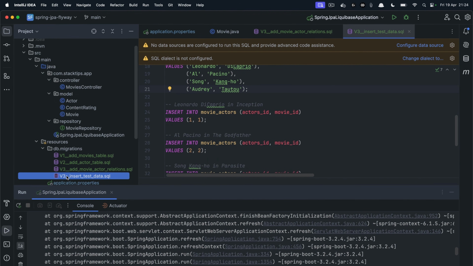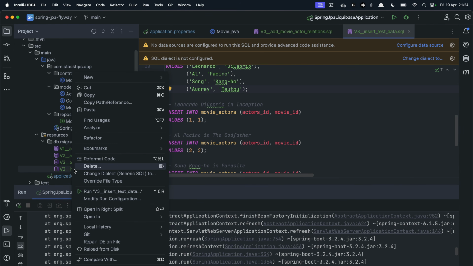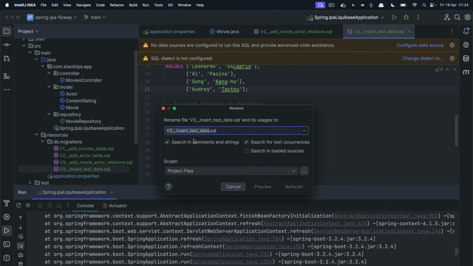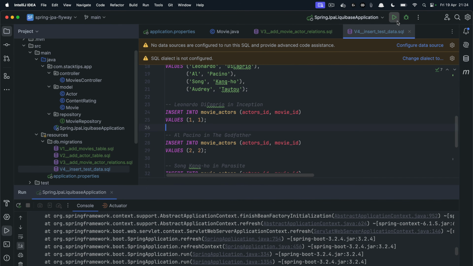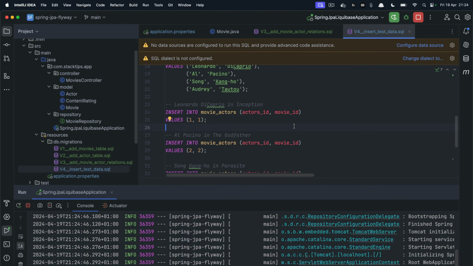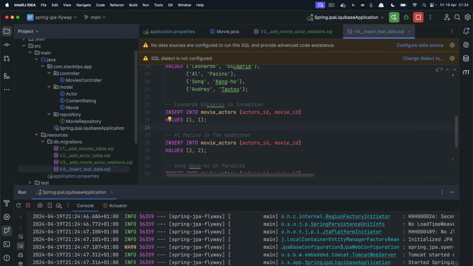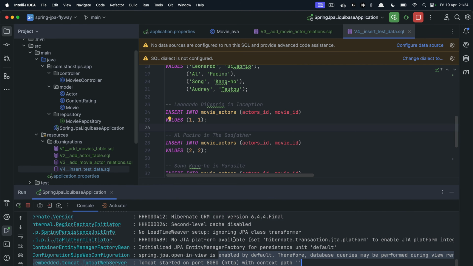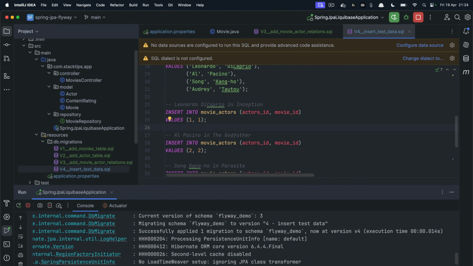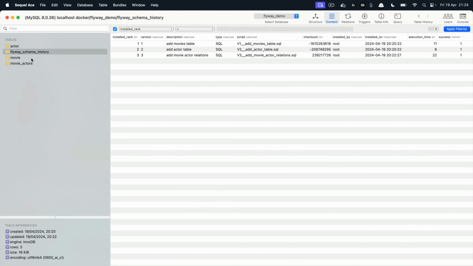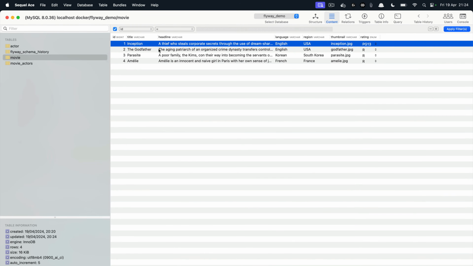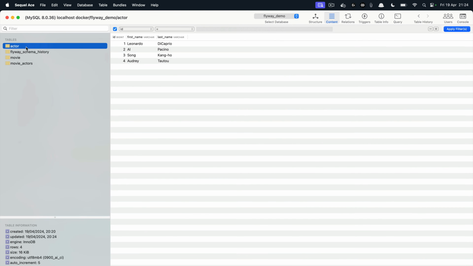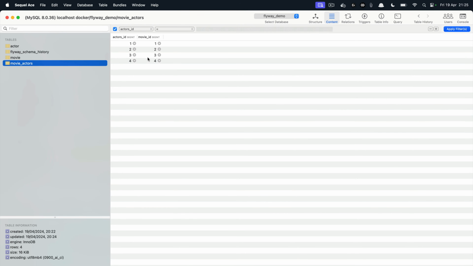Oh, I made it V3. Okay, so we cannot do V3 because you see there are 2 V3s. So now let's rename this to V4. Okay, so let's run this again. Okay, looks good. Our application is running fine, and let's look into our database now. Okay, so we have some sample data being inserted, same with the actor as well as my movies actor table.